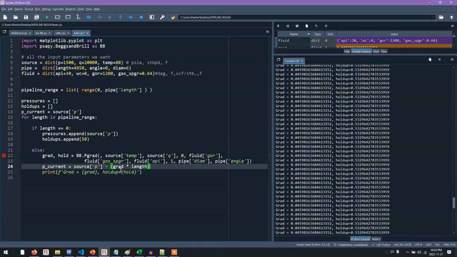That's it actually. Now we will use the P current, P_current, and let's go ahead and calculate everything. So click run.